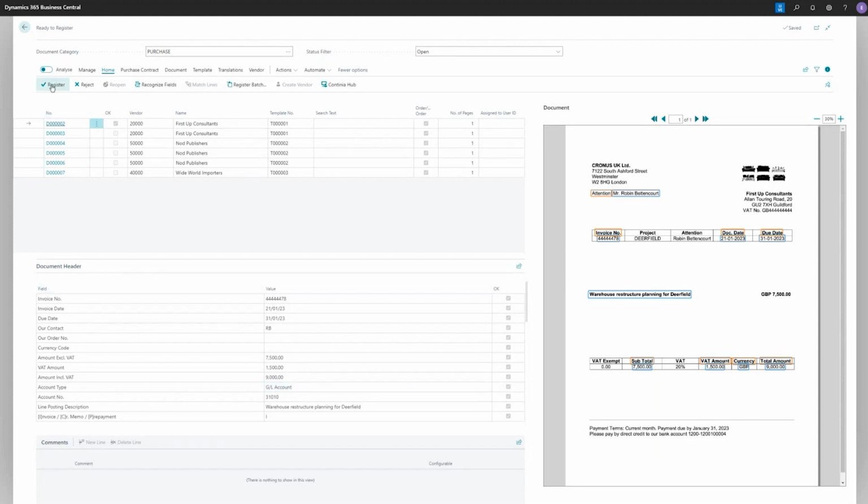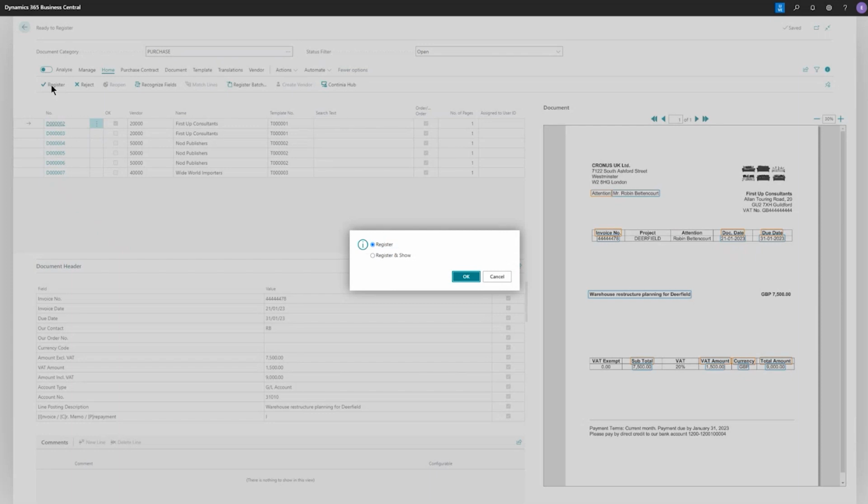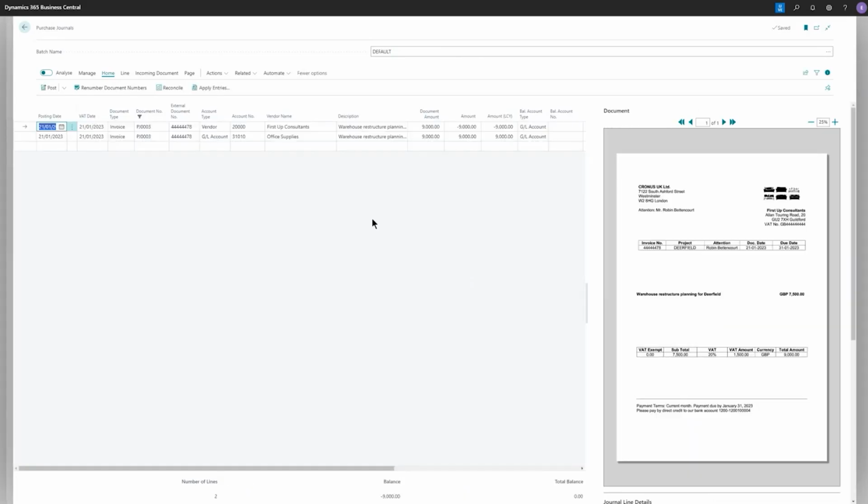Let's register this one. So now we get the question, do we want to just register or register and show? So for some invoices, you might want to skip viewing the journal and simply move on with the next document. But today, let's show the document. And here we are, again the same journal, but another document. We didn't post the previous entries, but they are still in the journal, hidden from our view because we are now working with invoice number 78. This is the one we want to focus on and not the previous one. So we auto filter the page when we open it right after registering the document.